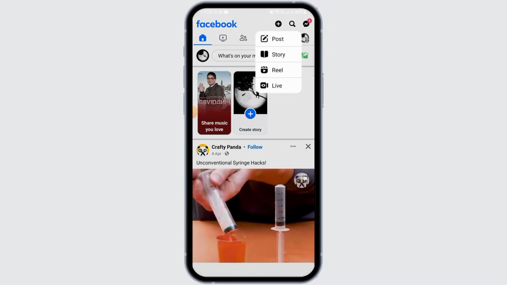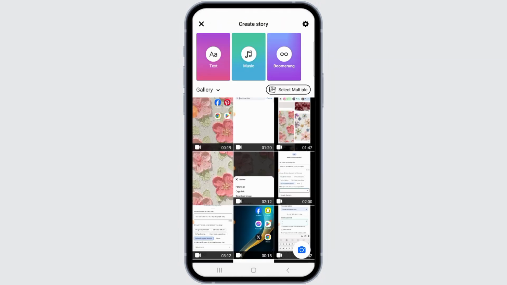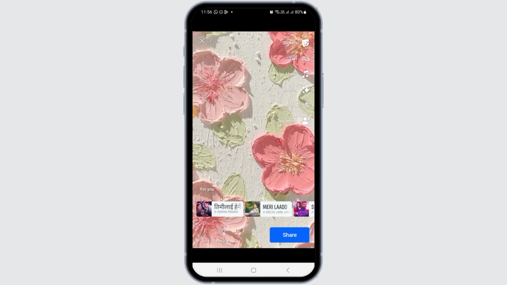Here you have options such as post, story, reel, and live. Tap on the second option of story. Now you can either select a video or photo from your gallery, or you can also take one using the camera button at the bottom right corner of your screen. I'm going to select this photo.